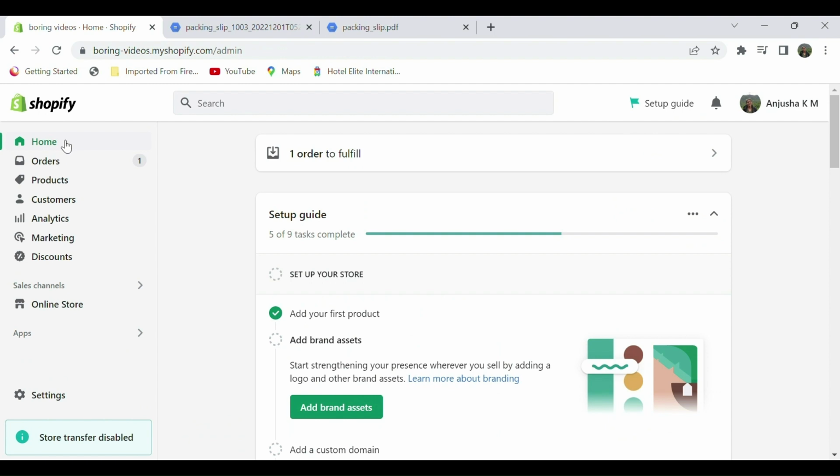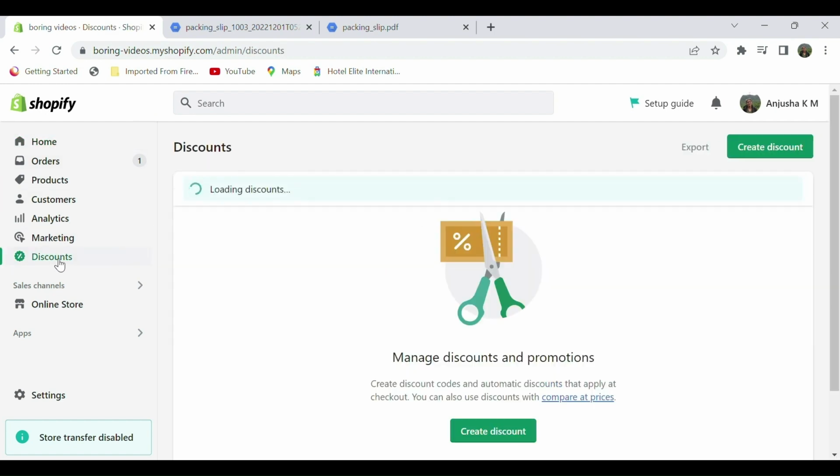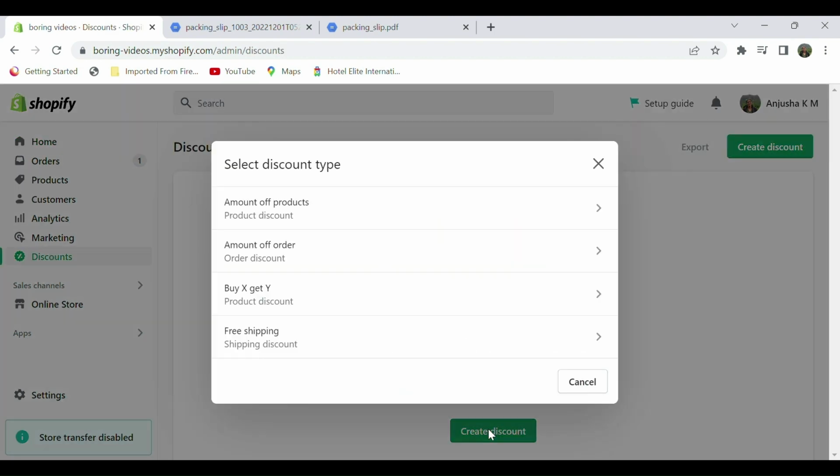Now let's see how to create and provide discount codes to your customers. Providing discounts is one of the best ways to retain your existing customers and to attract new customers. For this, go to Discounts, Create discount. So here you can choose which type of discount you want. If you want a discount for an individual product, you can choose product discount. And if you want a discount for a particular order, you can choose order discount. You can either choose buy one get one free discount option or free shipping option.